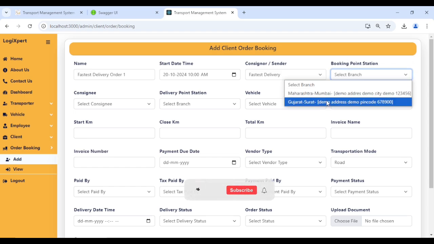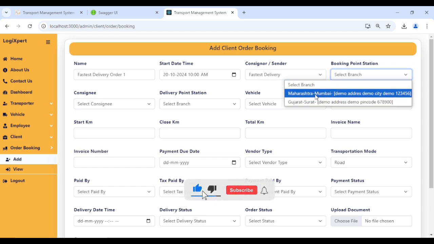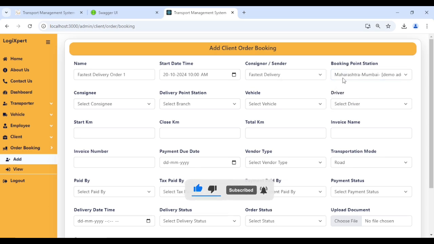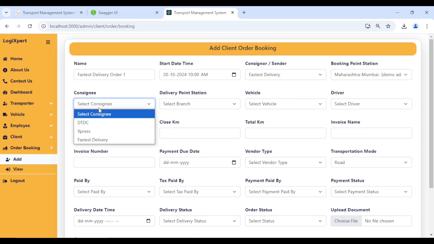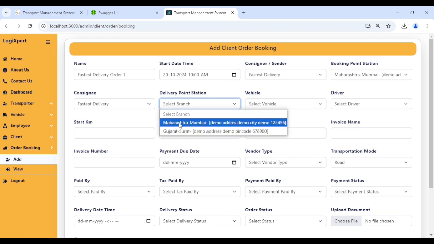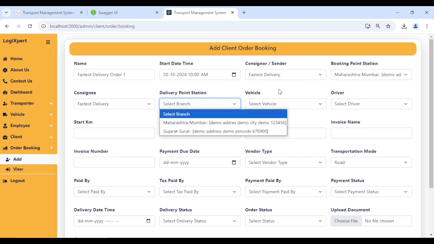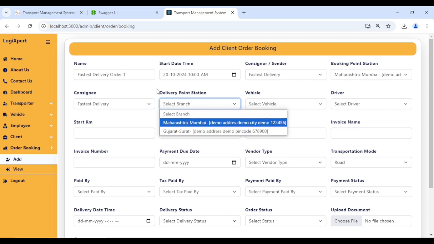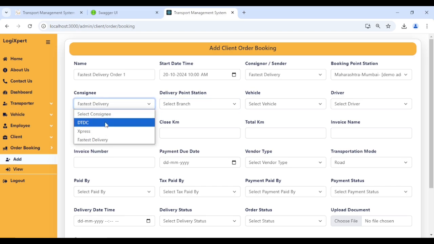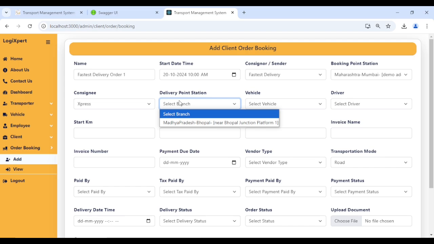Since we have added two branches for the fastest delivery, that is Maharashtra Mumbai and Gujarat Surat, I'll select Mumbai, from where we have to deliver this. And the consignee we have to select; we can select the fastest delivery here, so this will be from the same consigner to the same consignee. That is also possible, like from Maharashtra to Gujarat for the fastest delivery client. But we can select another consignee also. Let's suppose, let me select Express as the delivery consignee.